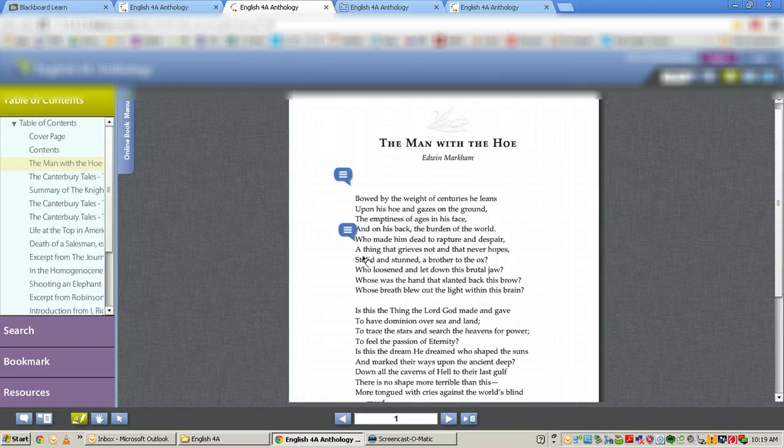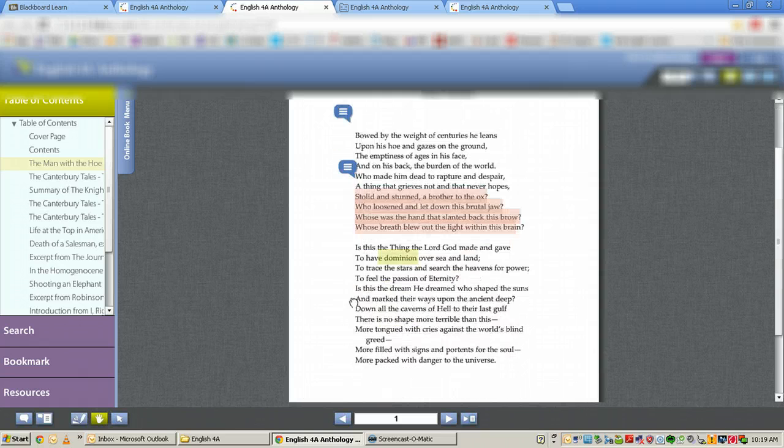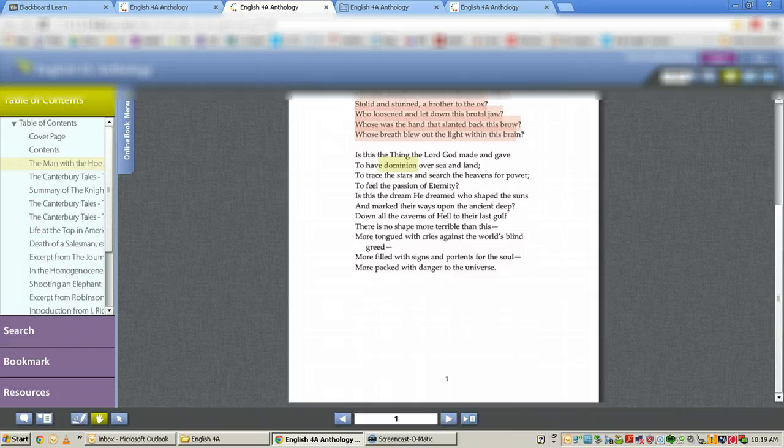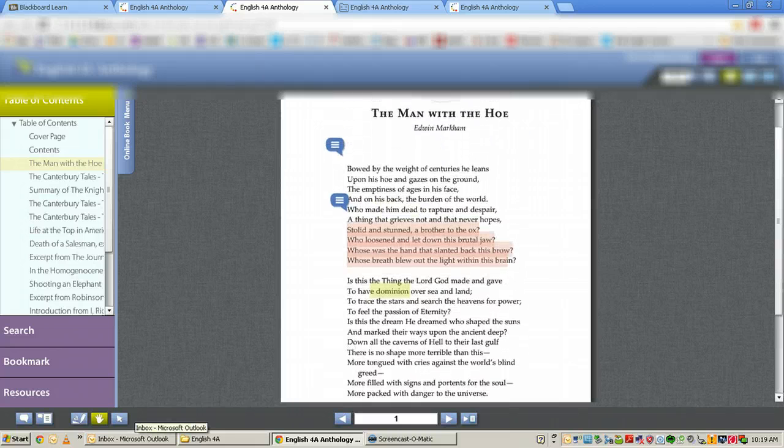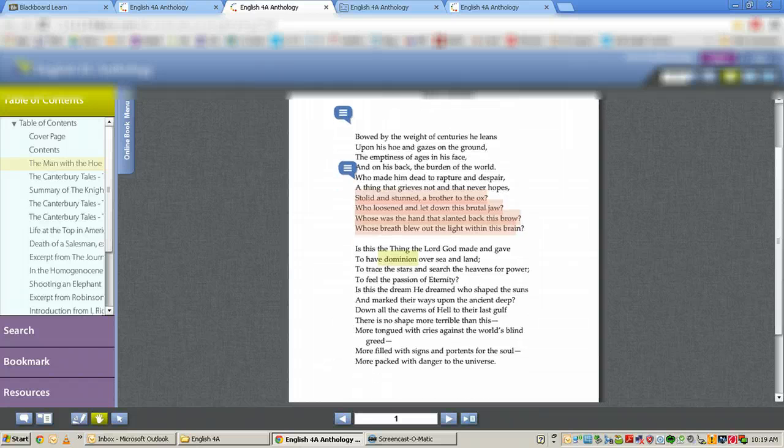Pink could be questions that the poet asks. You could change to green. Maybe green is something that you're like, I don't know what this word is. Alright, so something that you need to look up. Alright, so this is another great way to interact. And then you have your hand tool, which we know just helps you scroll down, move the page around. And then the arrow is your arrow.